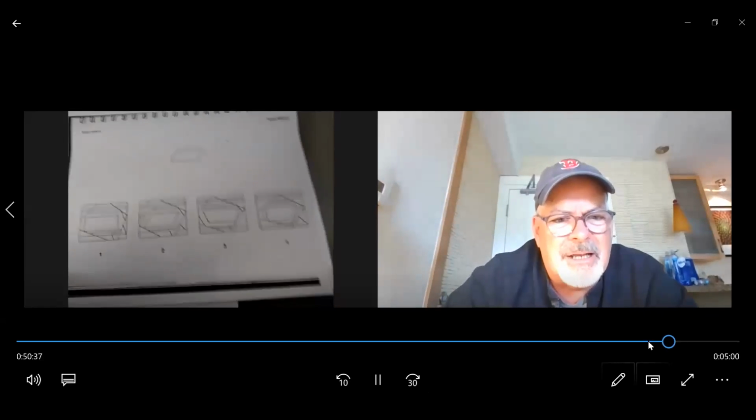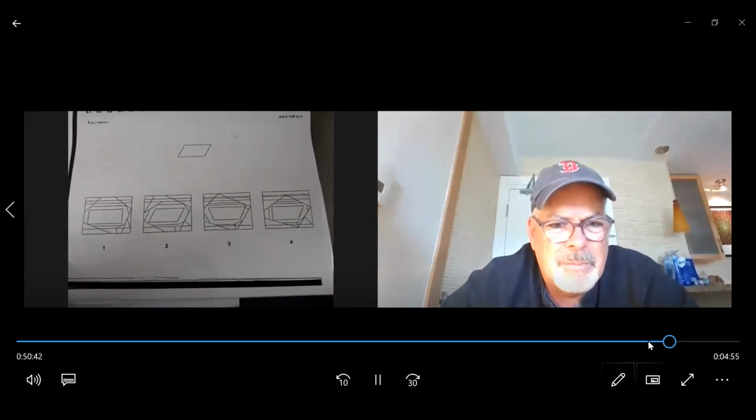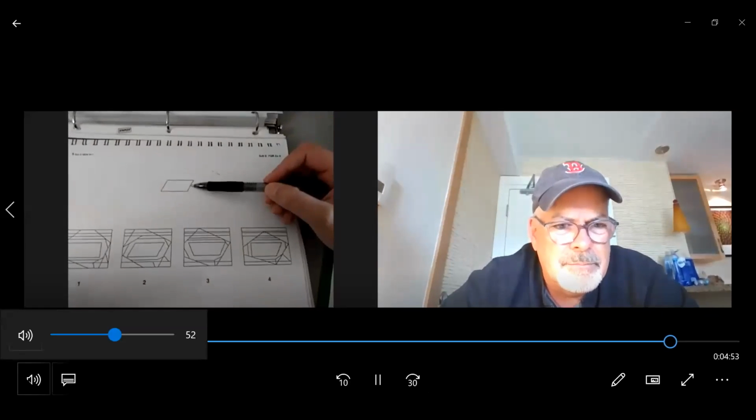So we are looking at the image on top, and you want to find that image, even though it's hidden by different lines in the bottom four answers.